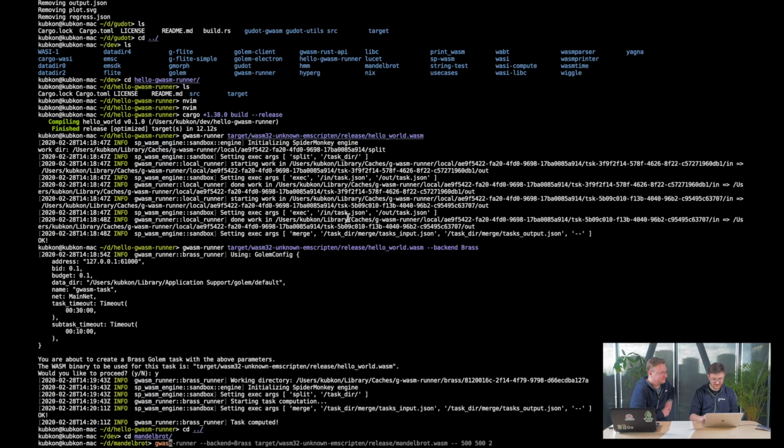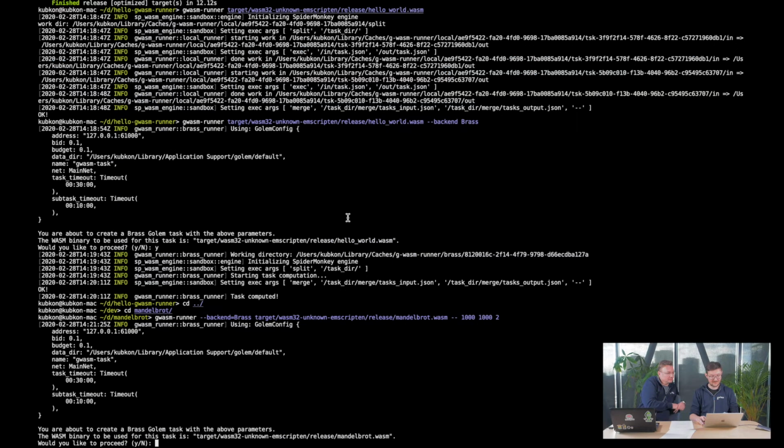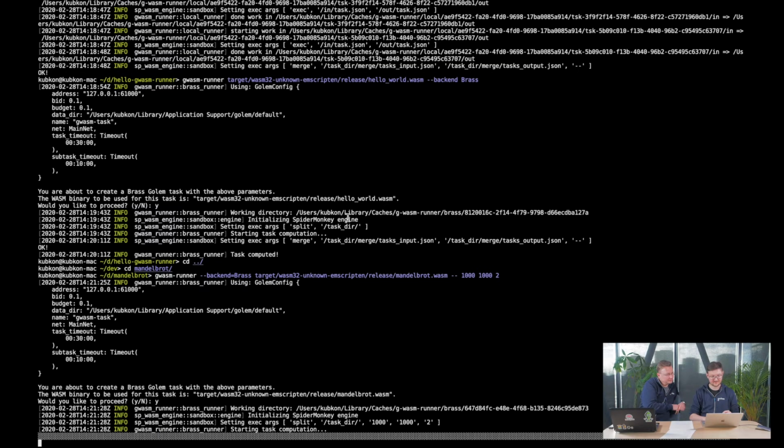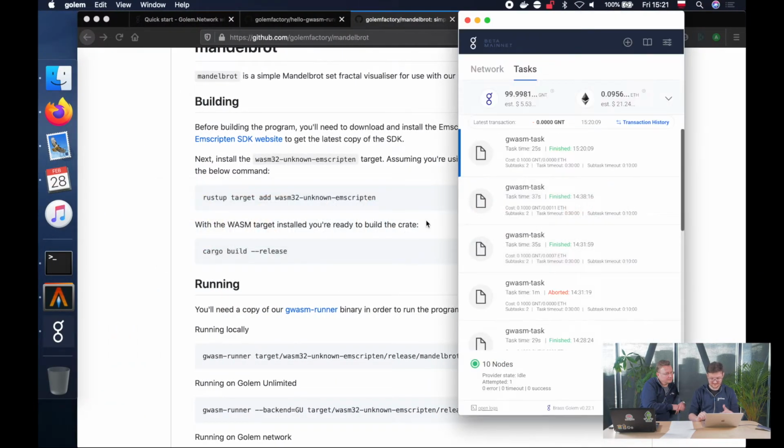So what we do here, we specify the size of the picture. No, that's ambitious. Yeah, that's ambitious. I know. Okay, let's do this. We can do this. How much time do we have? Plenty of time. We're fine. You specify the height and width of the picture in pixels that you want, and how many subtasks. So here it's 1000 by 1000, and 2 subtasks. I'm just looking, there's the backend Brass. Yeah, we're ready. Okay, again the same pop-up. Let's do this. We got 2 tasks, and it's there.